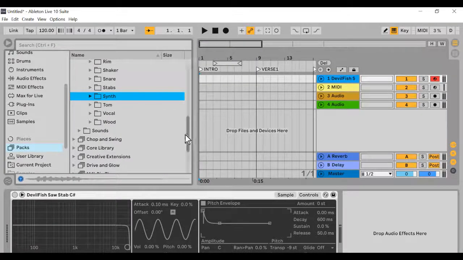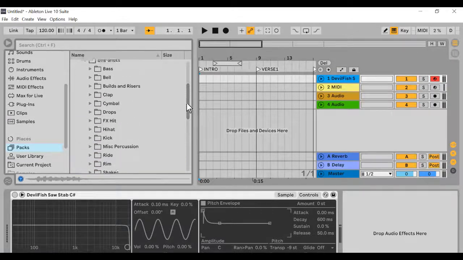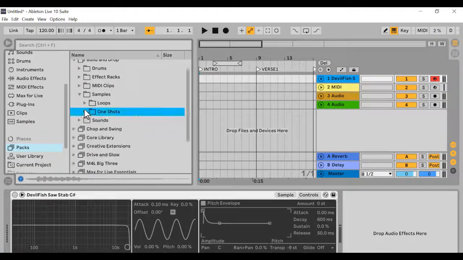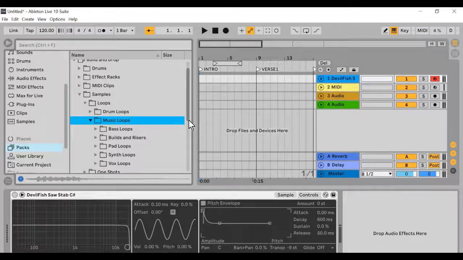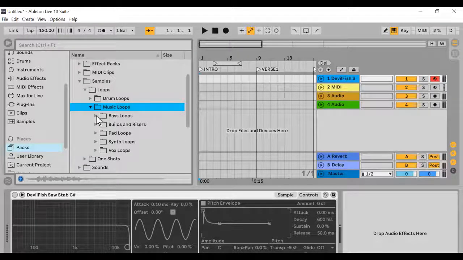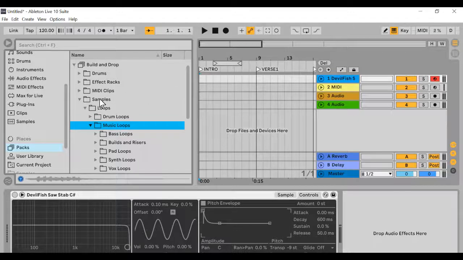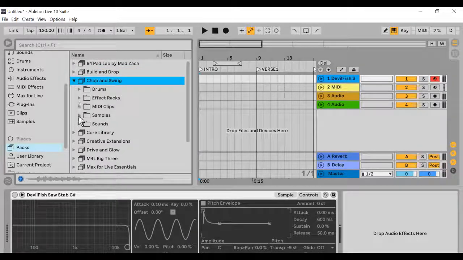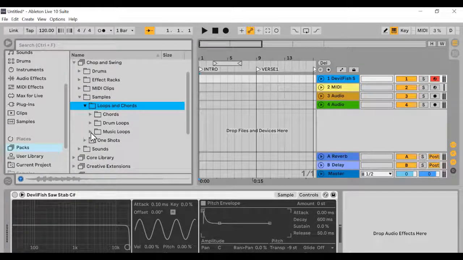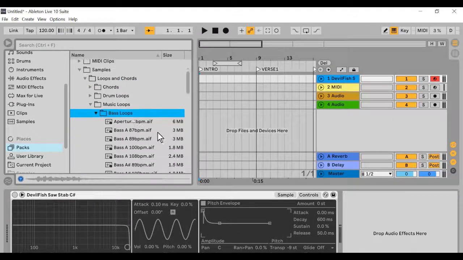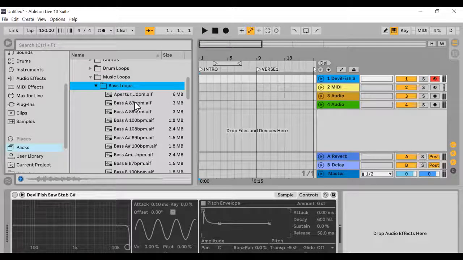I'm going to make it easy for myself, and I'm going into my pack, and into the loops. I think I shall just intro with a music loop. This time I will use the chop and swing instead of build and drop. I'll go into samples, loops and chords, and I think I shall go into the music loops and the bass loops, and just choose the first one I see.